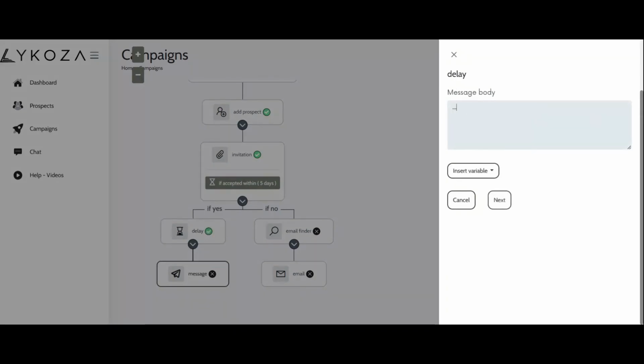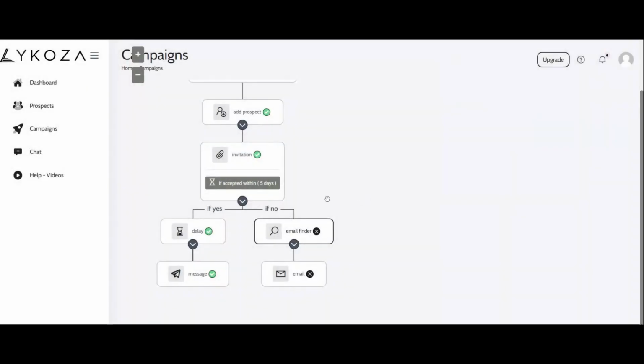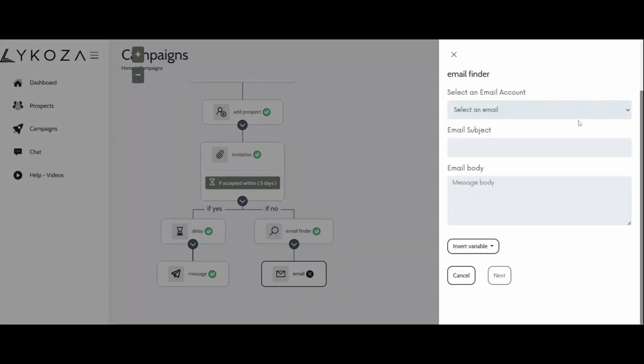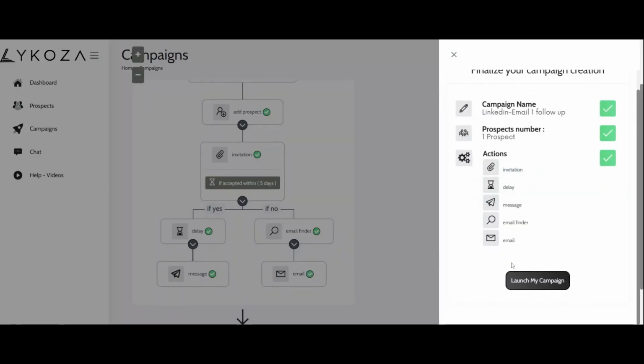Type your first message. Next, we're gonna move on to the condition if the prospect doesn't accept your invitation within 5 days. An email will be sent instead. So, of course, we need to find his professional email first, and then we're gonna send him the email. Select your email account, type your email subject and your message body, and here you go, your campaign is created.